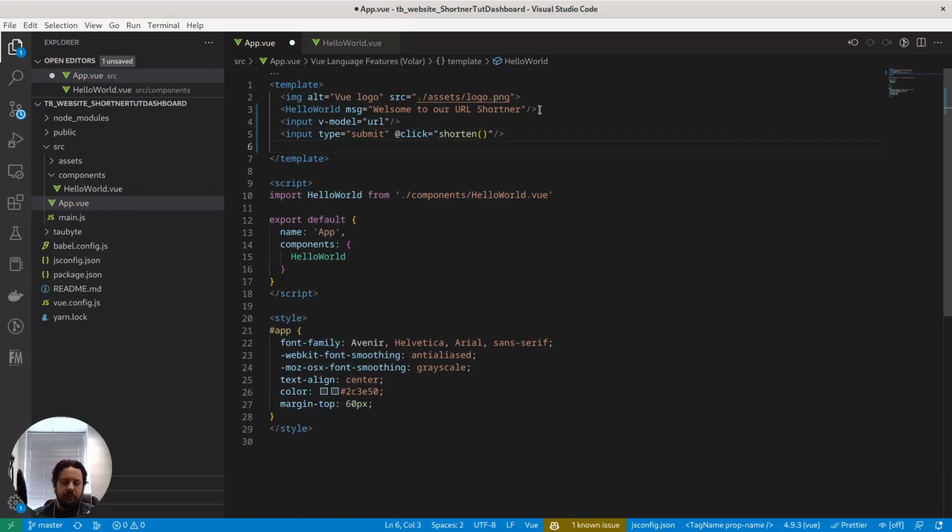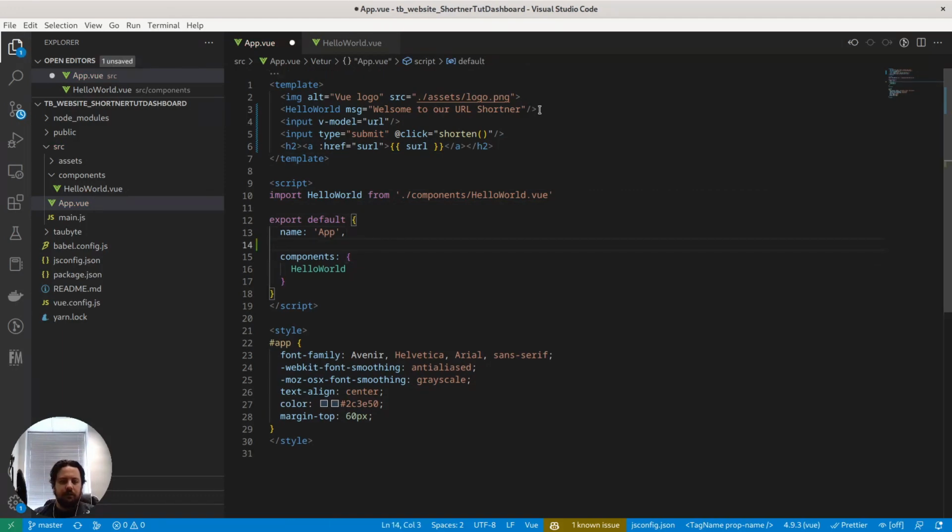And finally, we're gonna have the shortened URL. And it's gonna be pointing to the URL itself. So I just call it SURL. Okay, that looks pretty good. Gonna create all the data that we defined here.